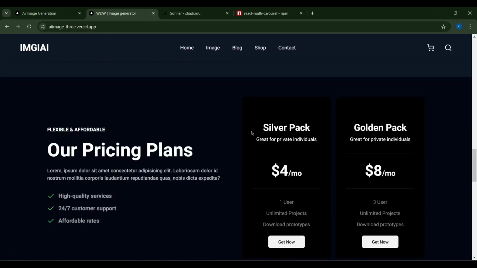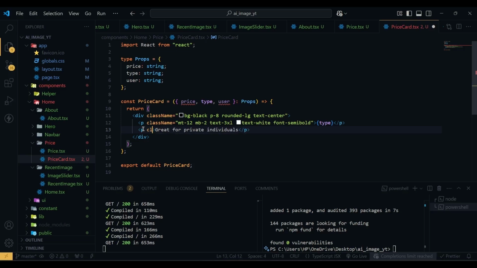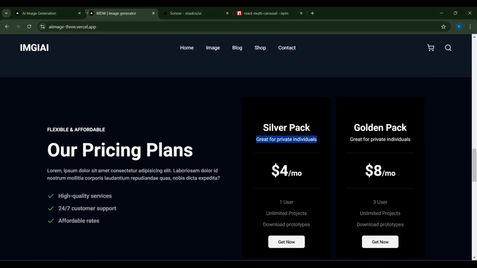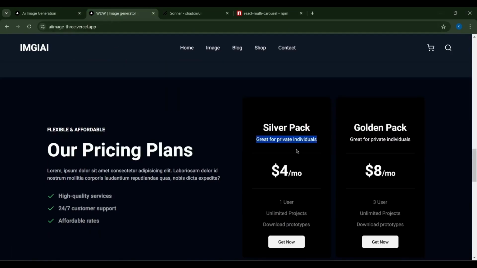Then we have this great for private individuals. So I'm going to copy this, and after this p tag we have another p tag with this text, and this p tag will have a class name of text white. Now if I hit save and go to our project, here you can see we have great for private individuals. So just like this one.